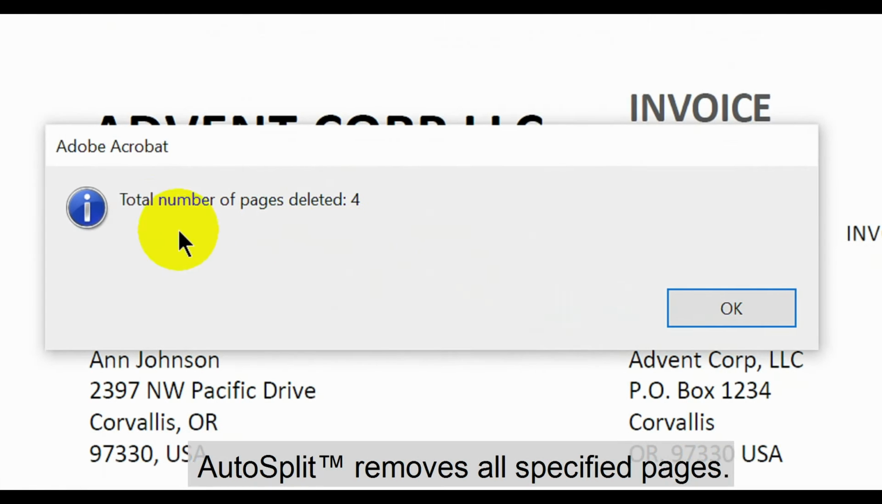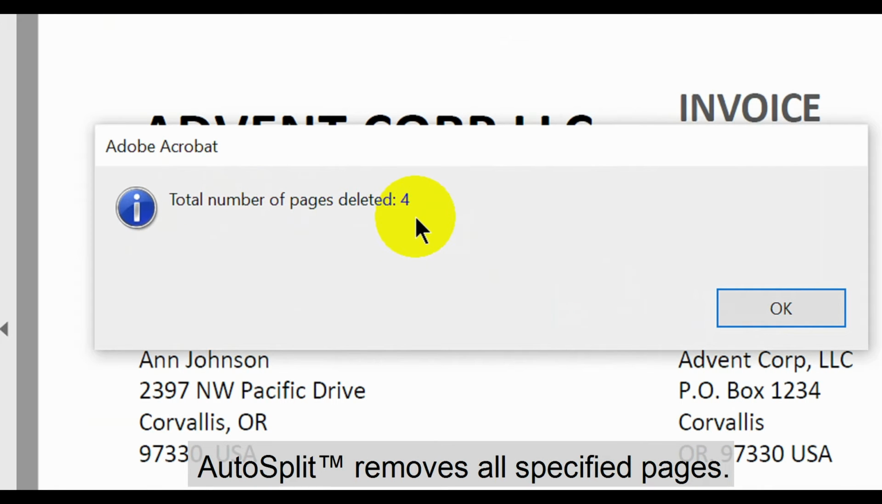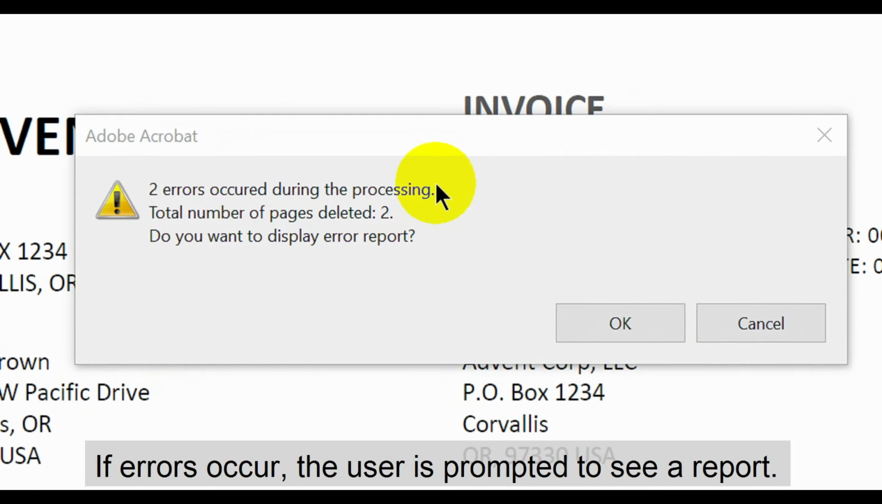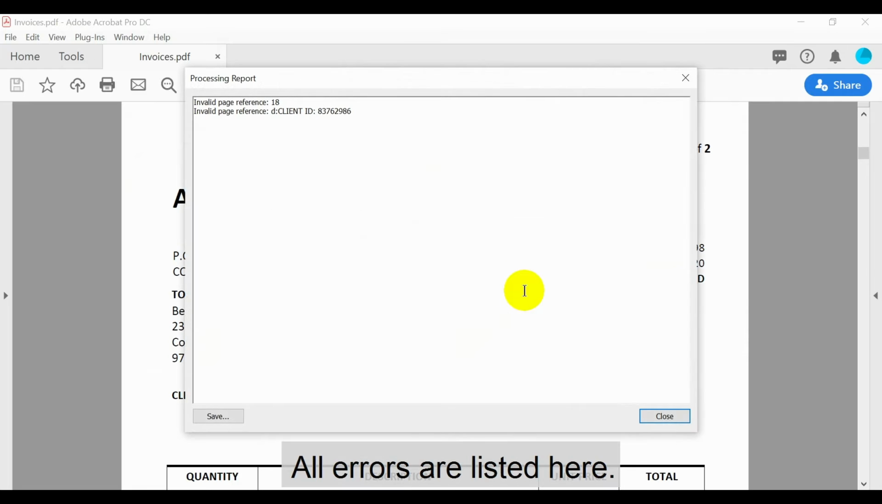Now let's take a look at how to inspect the results. AutoSplit removes all specified pages and confirms this with a report box. If any errors occur, the user is prompted to see a report. All errors will be listed here.